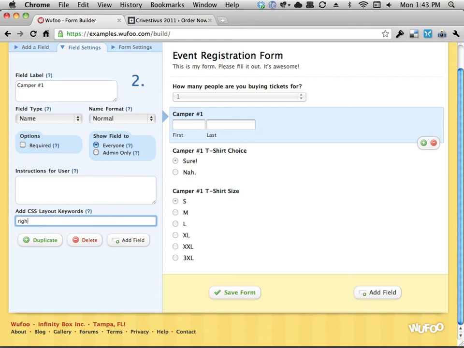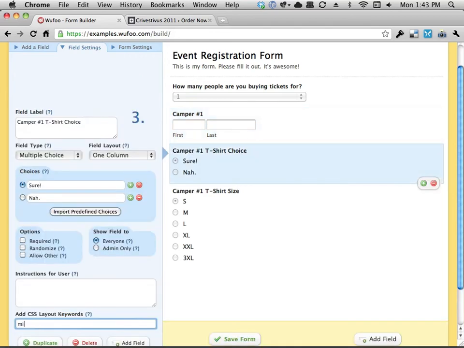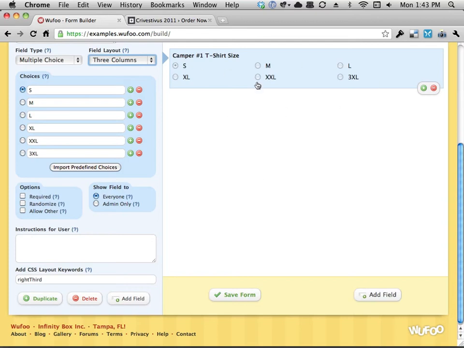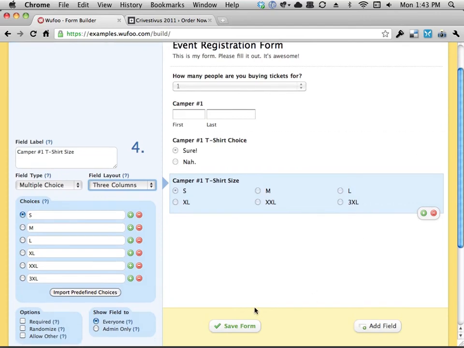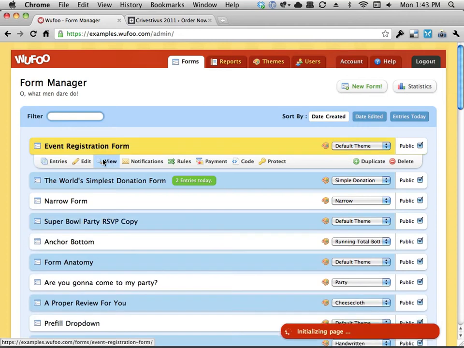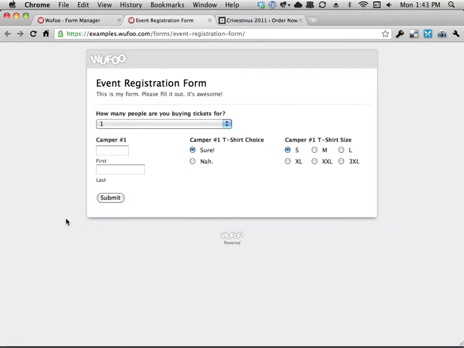But we actually have 3 here, so we're going to say left third, middle third, and right third. We also want to organize these into rows so they don't take up as much vertical space. We'll say we want them to be in 3 columns, so it shortens it up and puts them in 3 columns there. Let's just take a look at our work so far. We'll save the form. I'll say take me back to the form manager so that I can click the view button and it'll open that in a new window. So we have exactly what we want.